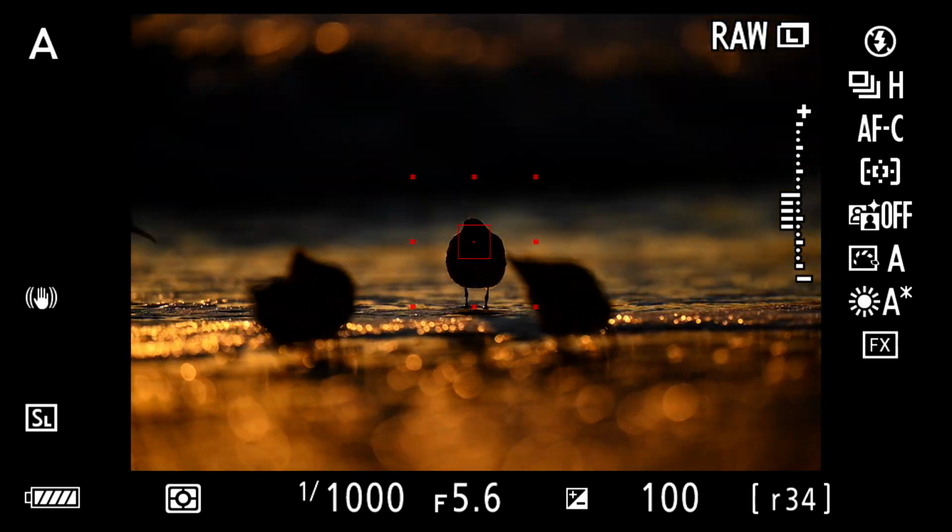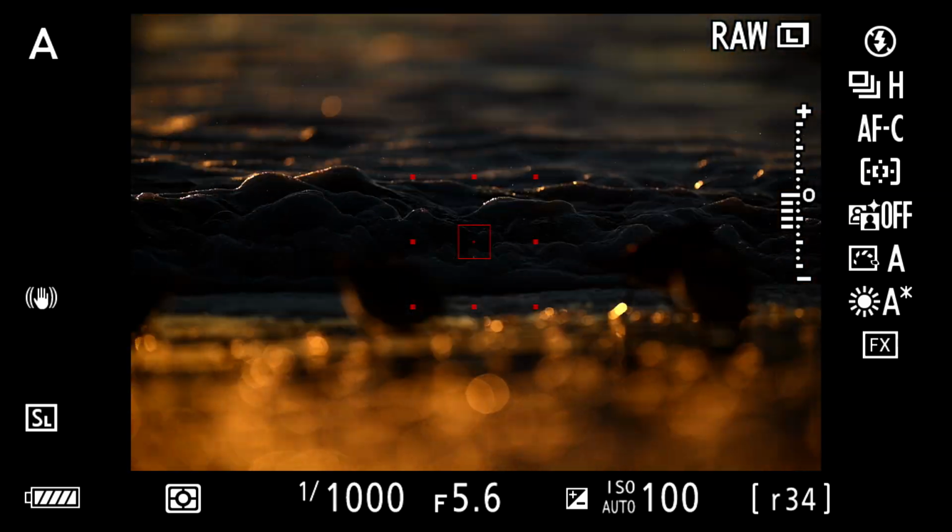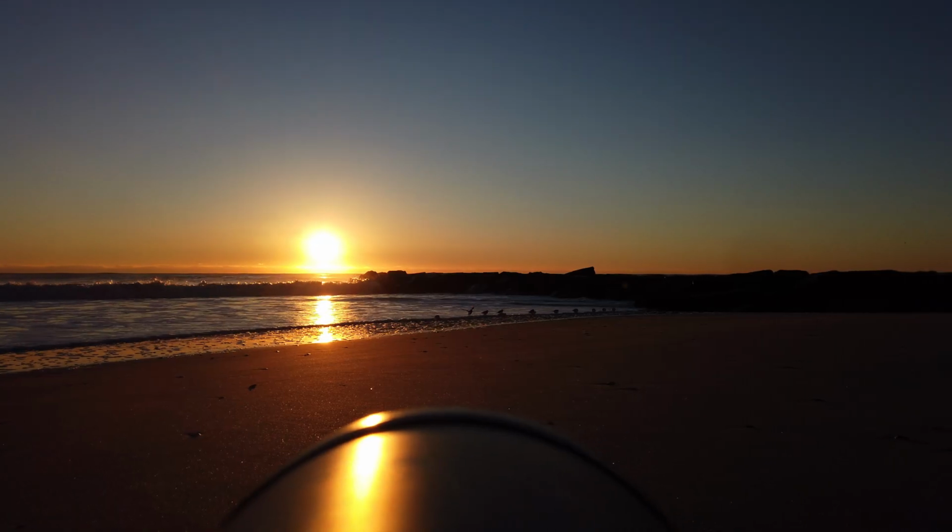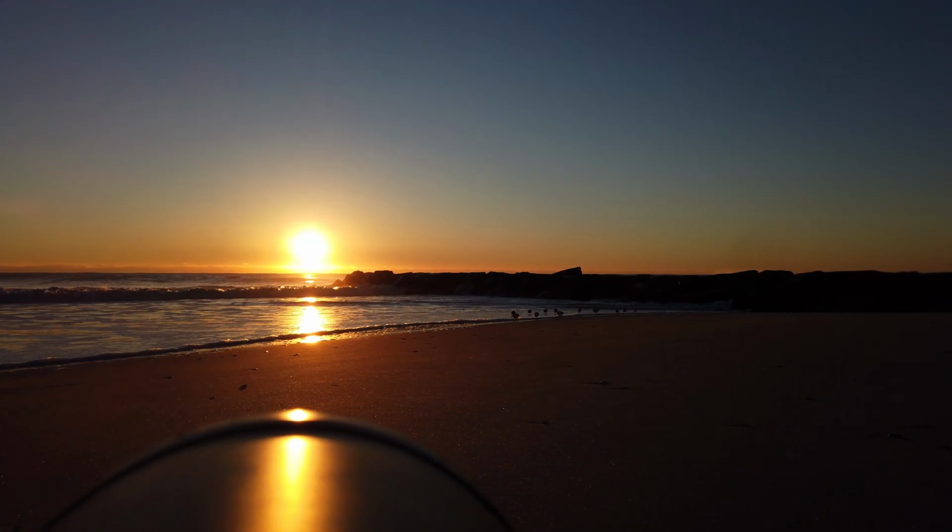Every once in a while, one of these Dunlin would pause like this and just sit and wait. And sometimes they would turn just the right way so I could get a shot.